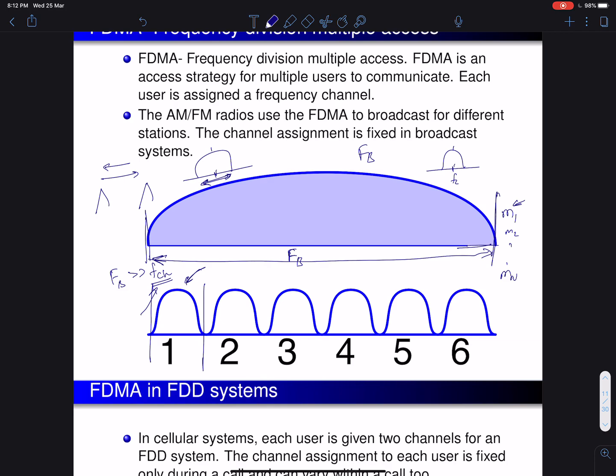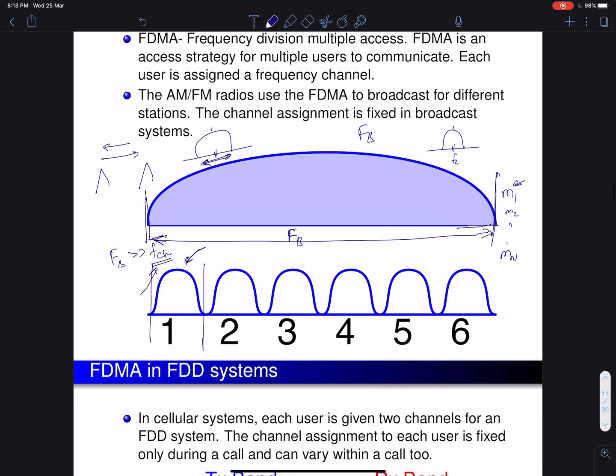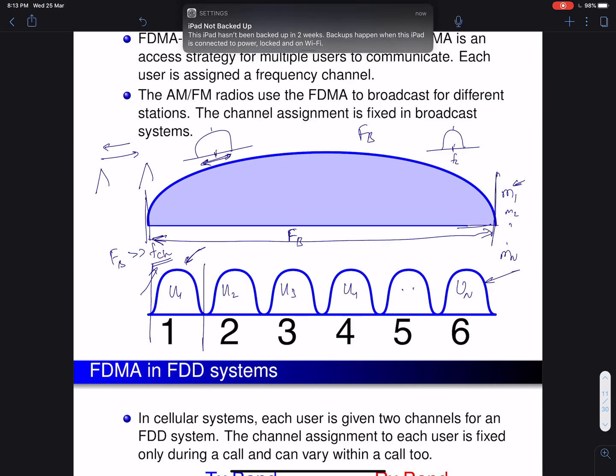Okay, so that's what the problem of channel access is. What we will do is, in a fixed system, usually we will allocate, for example, if there are n users, user 1, user 2, user 3, user 4 and so on till user n. Each channel will be allotted to each user and only that channel can be used by them individually. Or I can dynamically allot the channel based on the request.